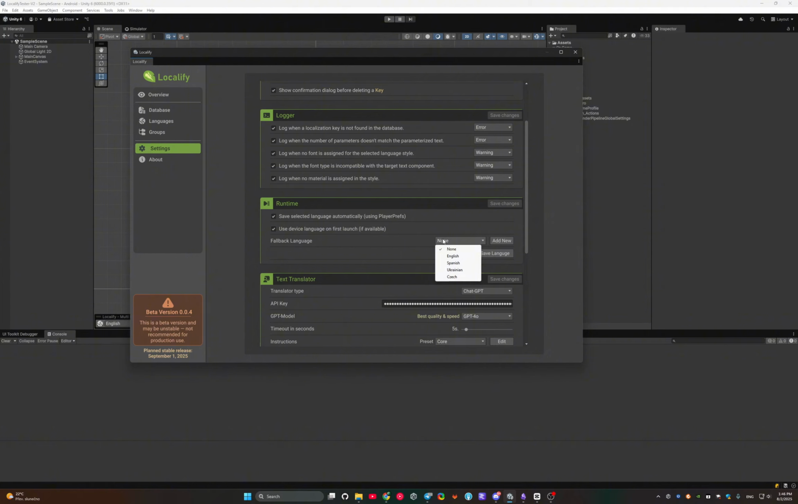Fallback language. This is the default language shown if no matching system language is found. You can also use Add New to add more languages and Clear Save Language to reset saved preferences. Useful for testing or switching users.